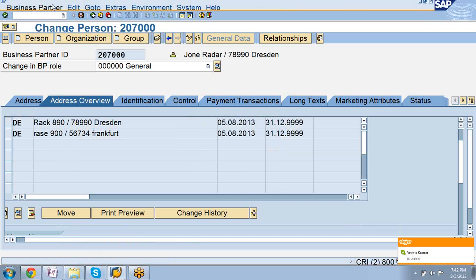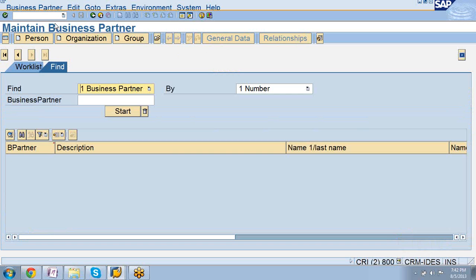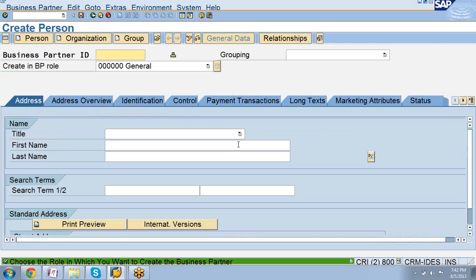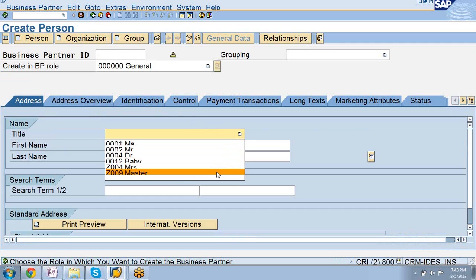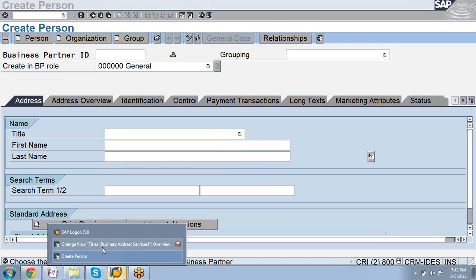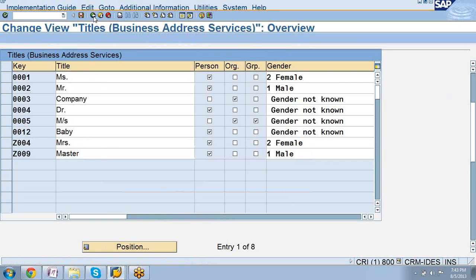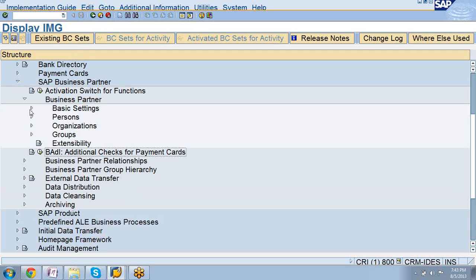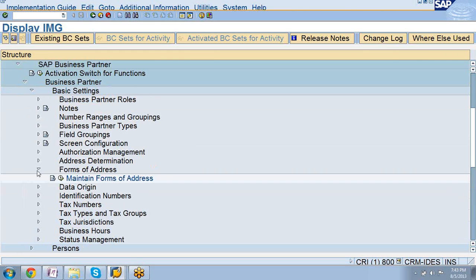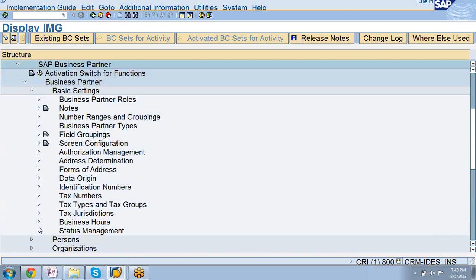Now come back, /nbp, click on person. Now you can see this new forms of address is available. Go back. In this, you don't need all these things. You can try them because the same entry here and output.